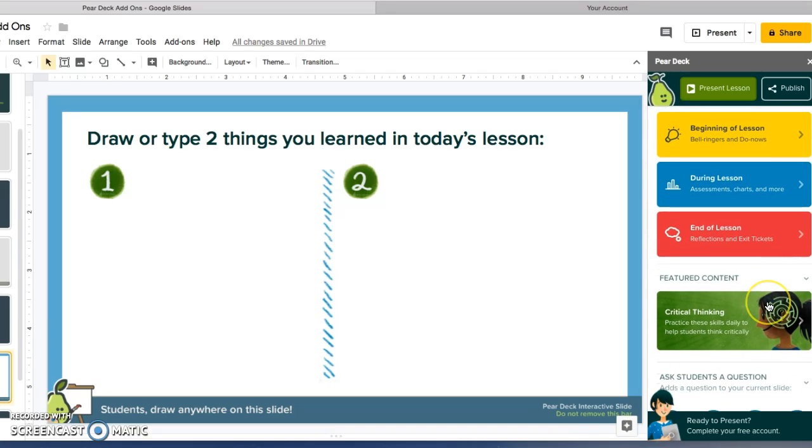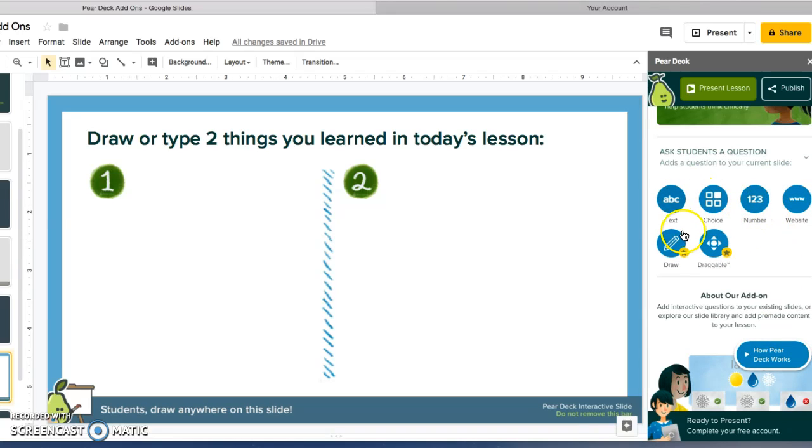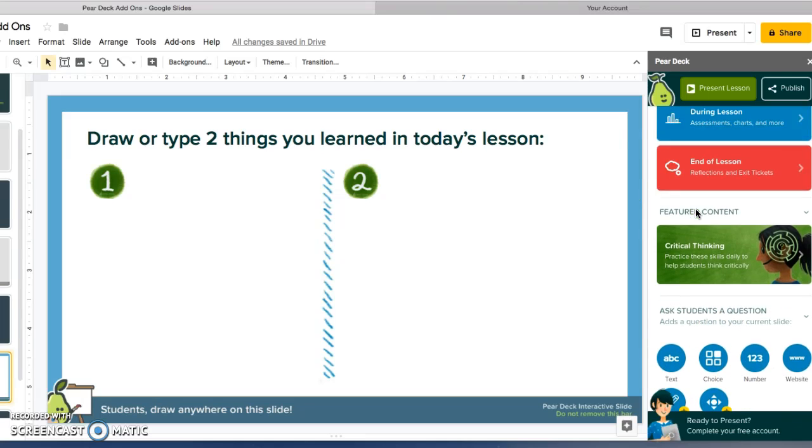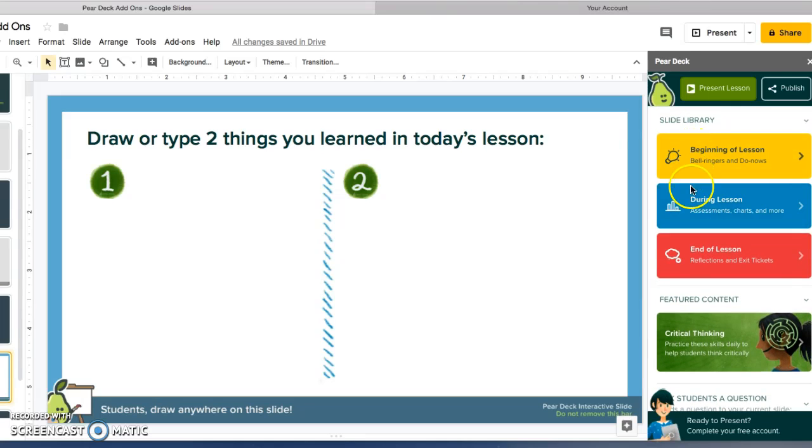There are also responses where you can type your own question and choose which kind of response you want. Or there are opportunities for bell ringers, assessments, and reflections that are templates that you can add into your lesson.